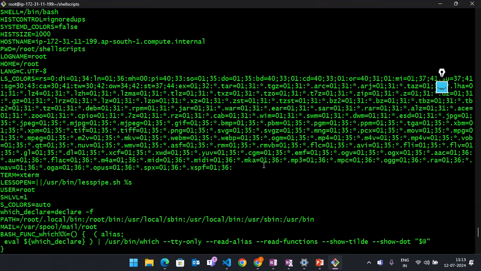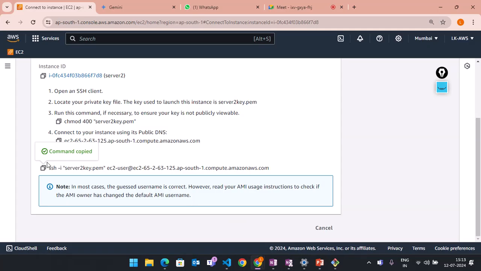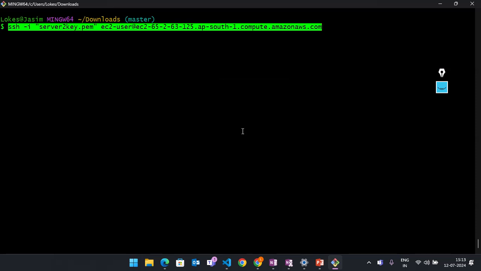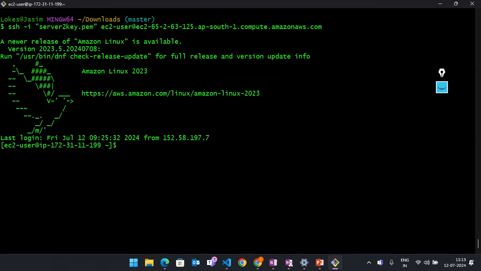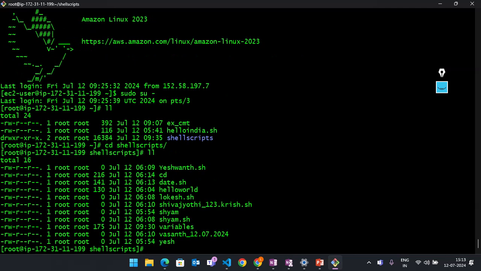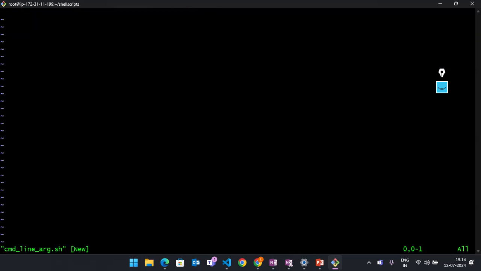Yes, sir. Let's try to understand here why we have to use arguments. What is the purpose of arguments? How do arguments work? I'll create one file: vi command line arguments .sh. This is my file.